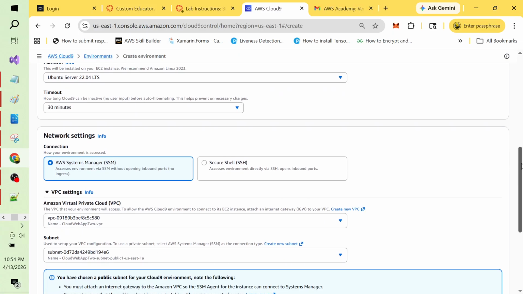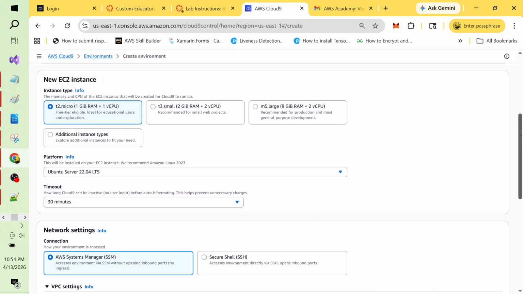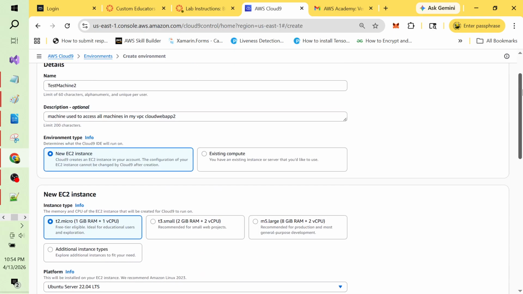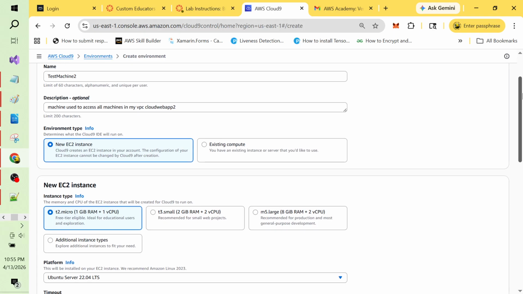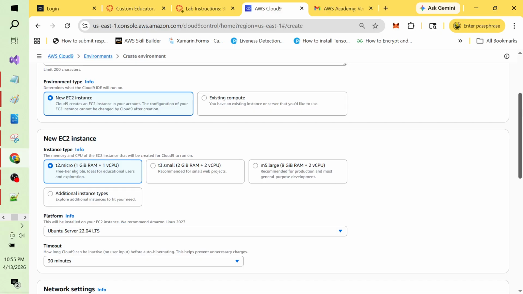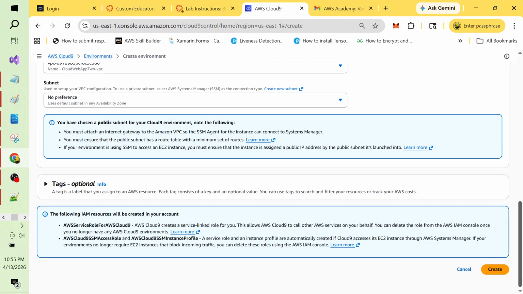So I'm going to use Systems Manager to access the machine. I think the rest remains the same. Let me go ahead with a little bigger computer, T3, though small, because it gets slow at times. So this is how we are going to create a Cloud9 environment. I'm going to create a machine which you are going to access through Cloud9. So I'm going to create it.